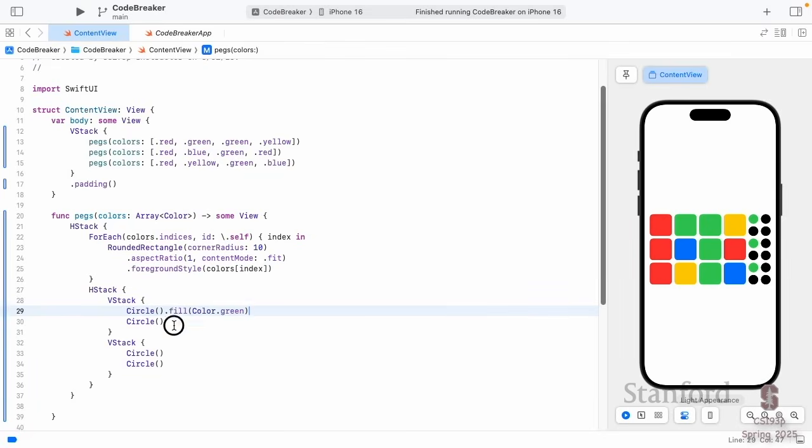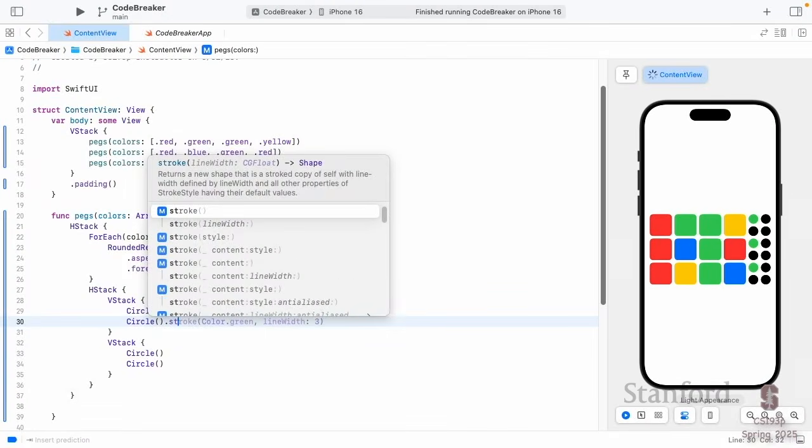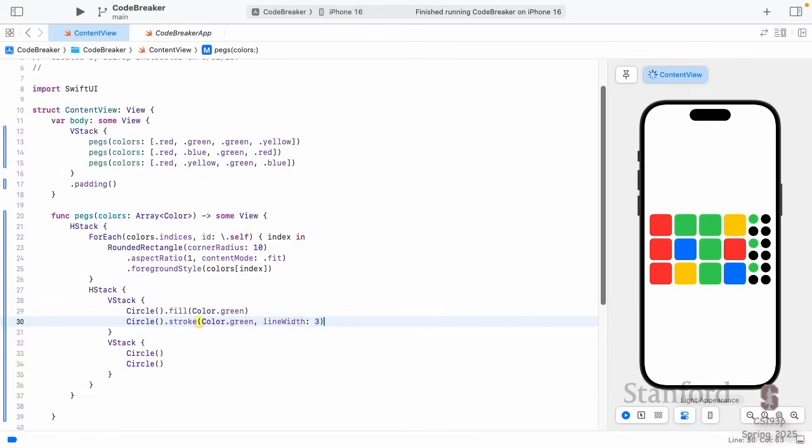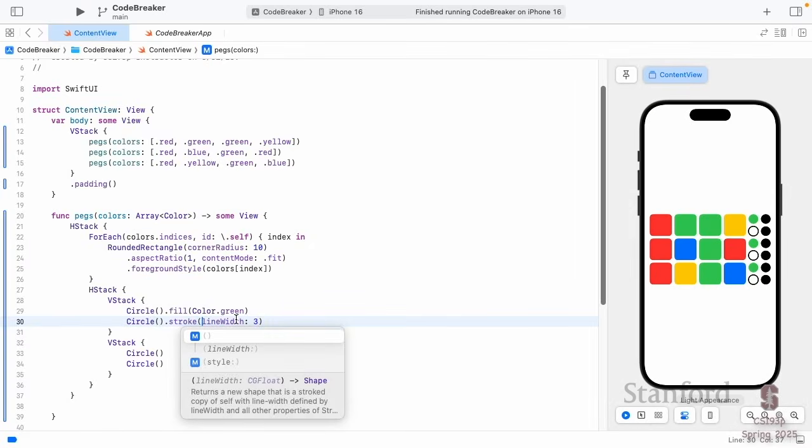And I can do that with a little shape modifier called stroke. You see, it's already starting to do it here. Now the AI wants to make it green because I made the other one fill green, but I actually want this not to be green. I'm going to have it be whatever the default color is. And there's the line width right there.